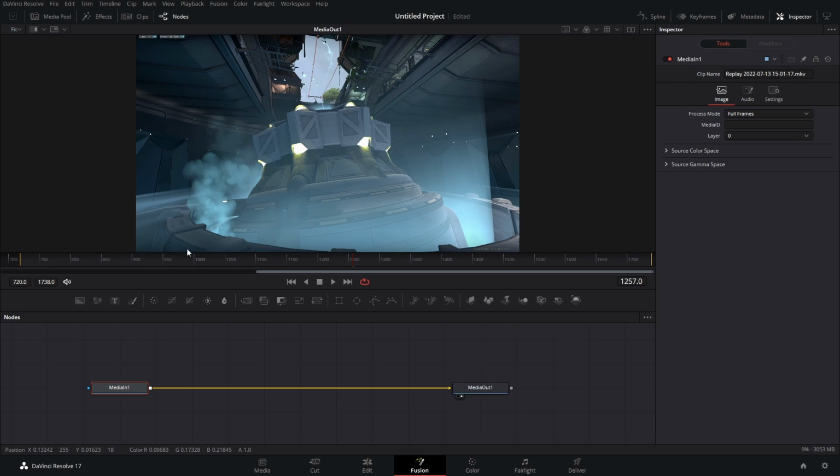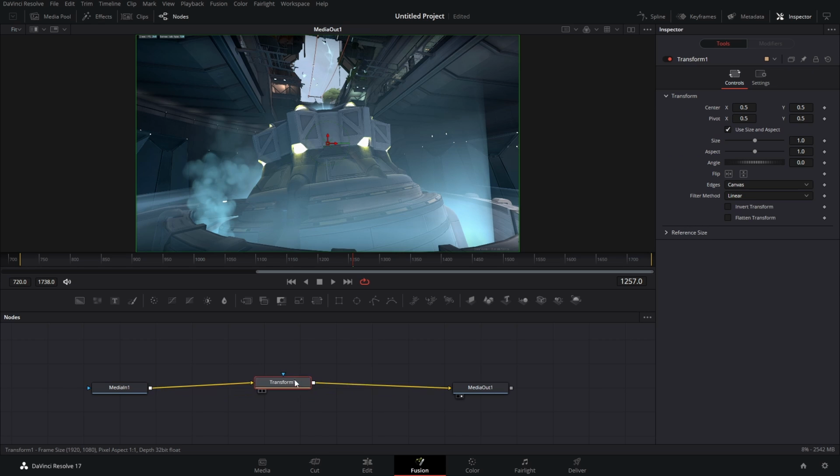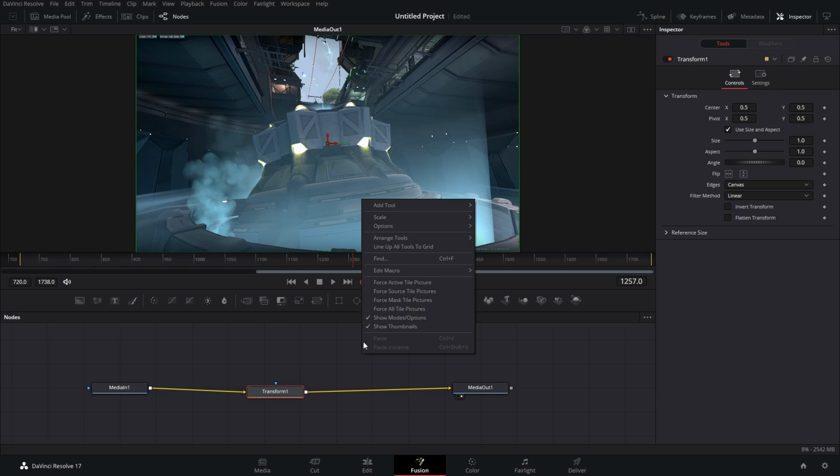You can find a transform node in the hotbar up here, and if you ever forget what these are, you can just hover over them. But I don't know why it's not showing up right now. Just take my word for it, drop it into your pipeline. And the other thing that I like to do is right click somewhere on my grid and then go to arrange tools and click to grid.